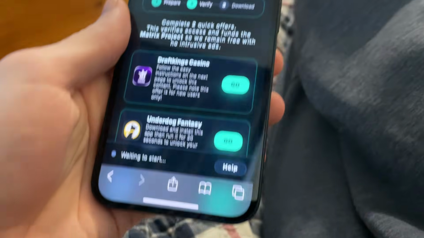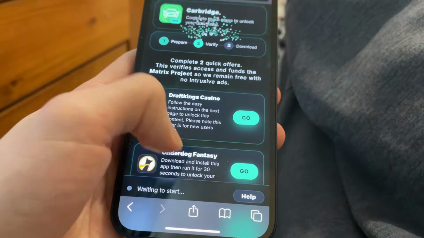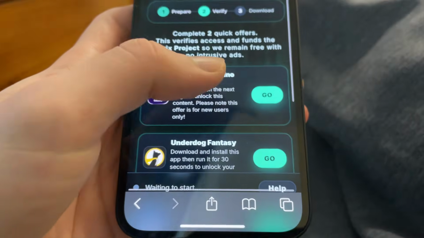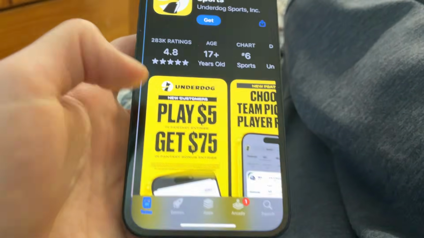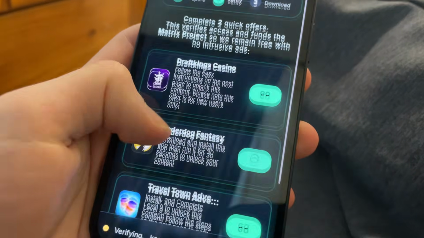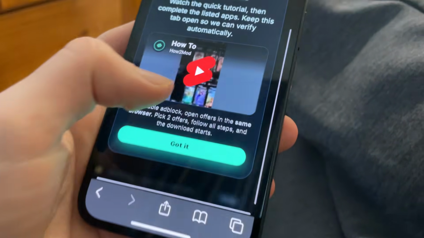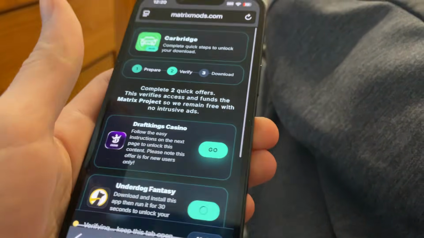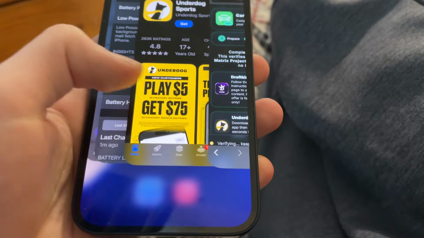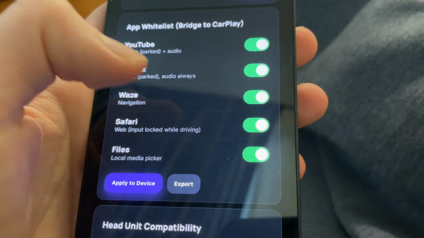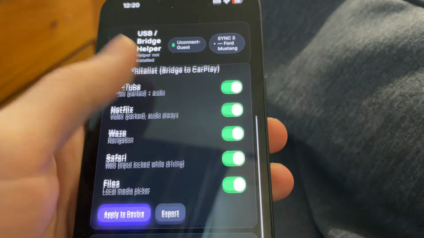So as you can see guys, it says like missing files, so you just want to download some of these apps. They're all free. Like Underdog Fantasy says download and run for 30 seconds, so I could do that. You know, DraftKings, Travel Town, so there's tons of them. Also, if you press help, you can watch a video here, so super cool guys, but that's how I get it for your device. So you get all these settings in here, you know, YouTube files, you know, it's crazy.